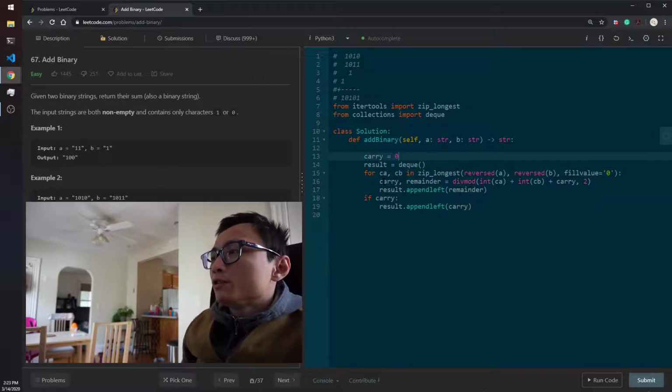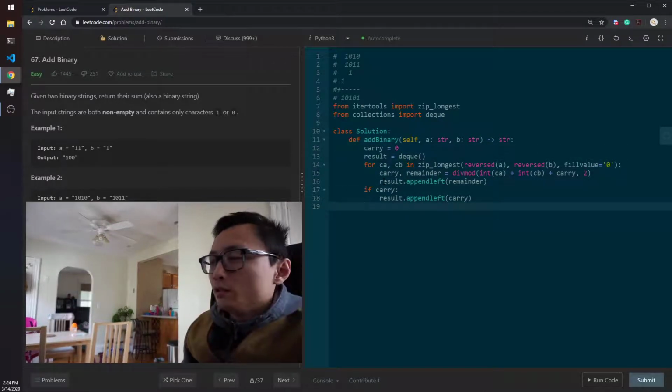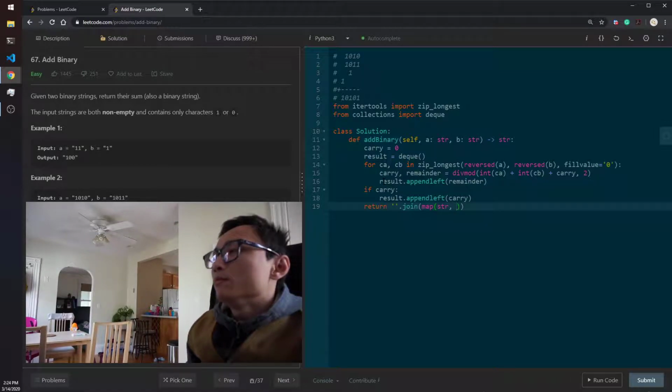And of course, carry starts with 0, so we don't have any sort of debt in the calculation. And in the end, we should just return the string builder concatenating everything together, join, but we have to cast every element from integers into strings. So we use this string function to convert every element in result into strings and just concatenating them all together. So this should be our algorithm.